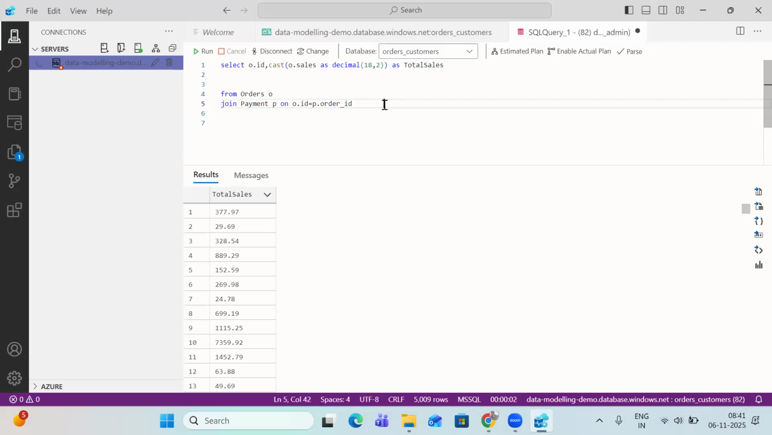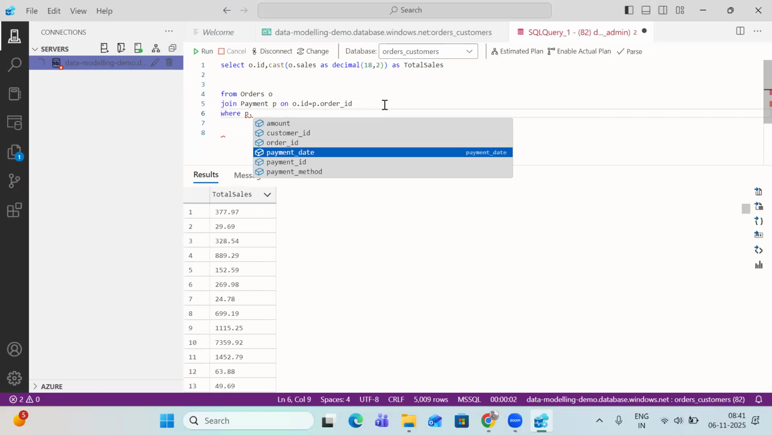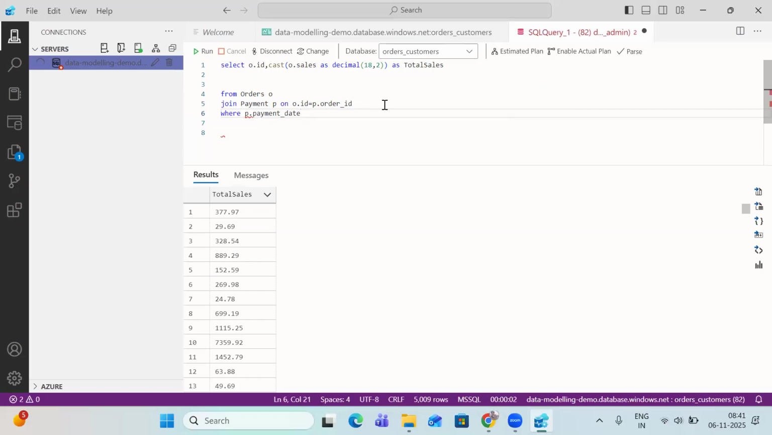Where p dot payment date between a particular date range. I'll provide a date range.